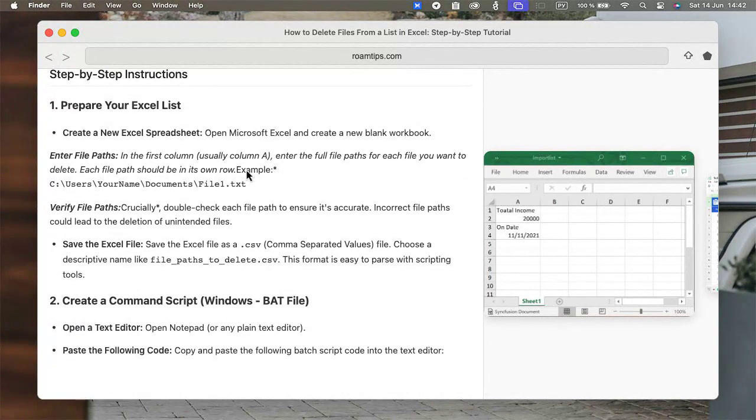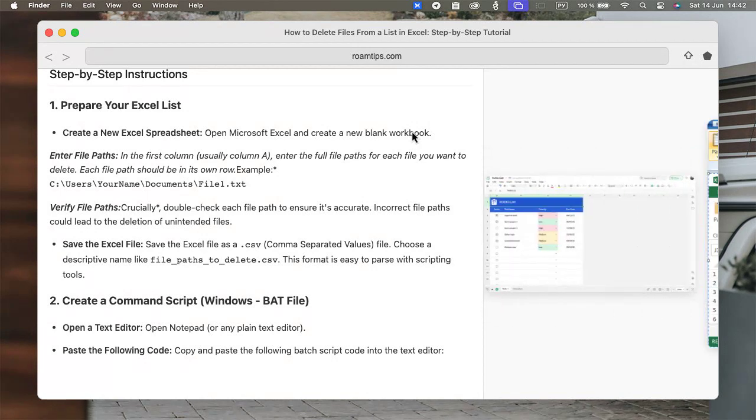Today we will be discussing a handy Excel trick, how to delete files from a list using Excel. Have you ever had a massive list of files you needed to delete, and the thought of doing it manually made you want to cry? Well, Excel can be your hero.